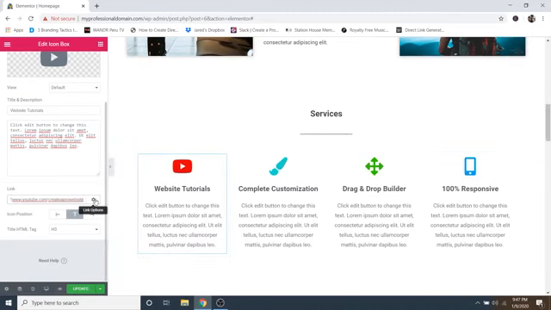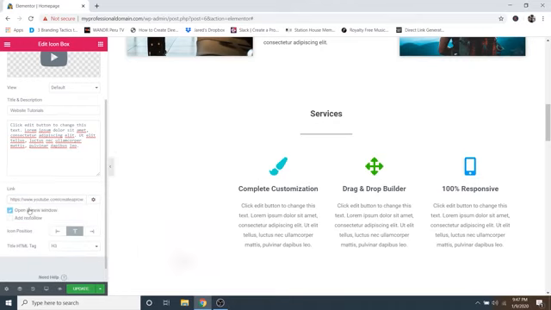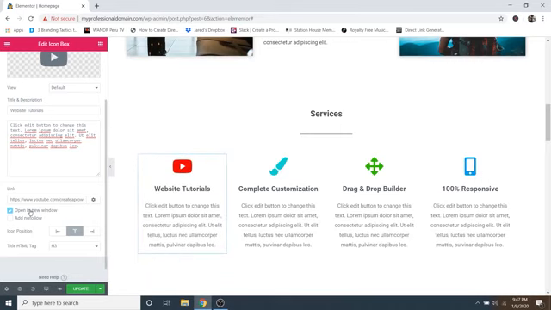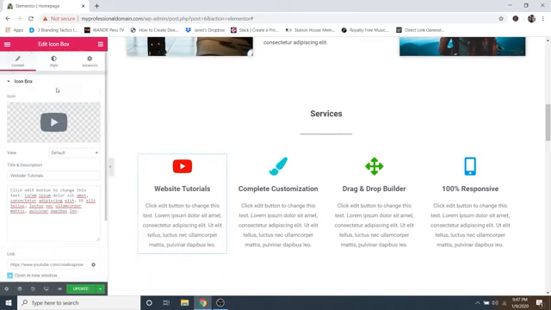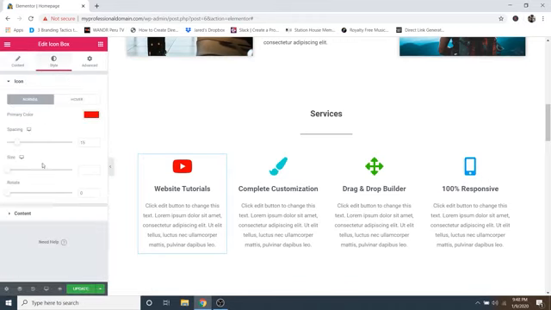And if you go to this little link options, this little gear icon right here, you can open that up in a new window if you want, which I do highly recommend. And if you want to change the color of that icon, you can just go up to Style, and you can change the size as well.